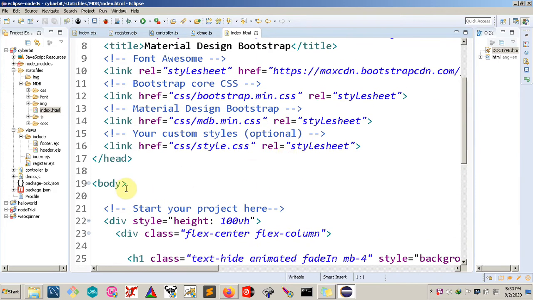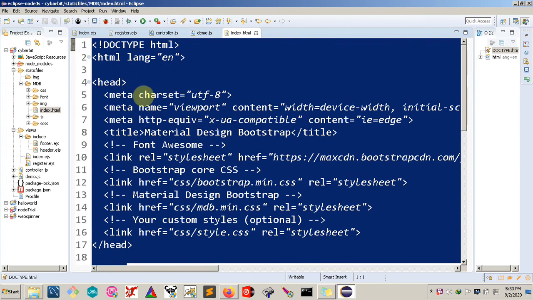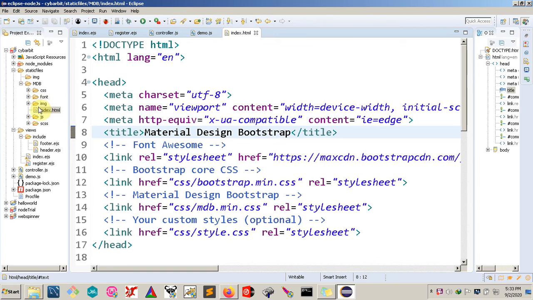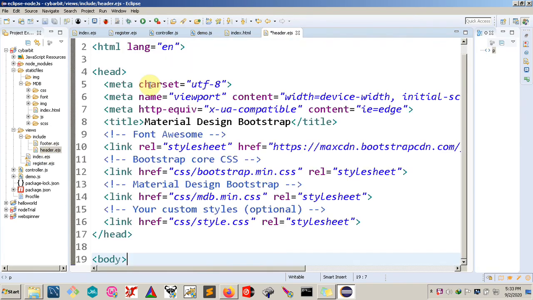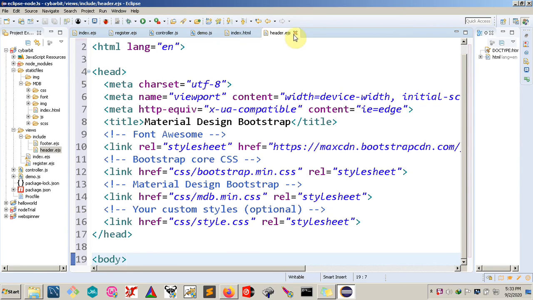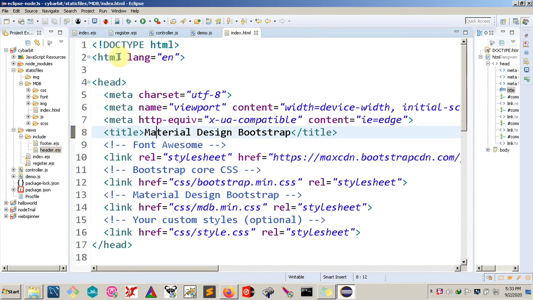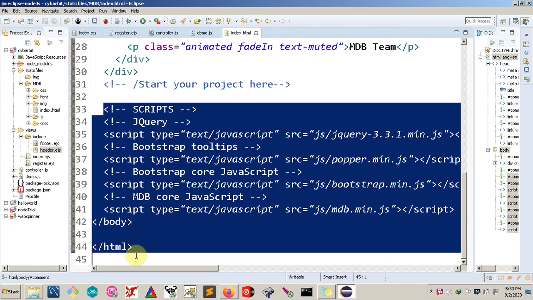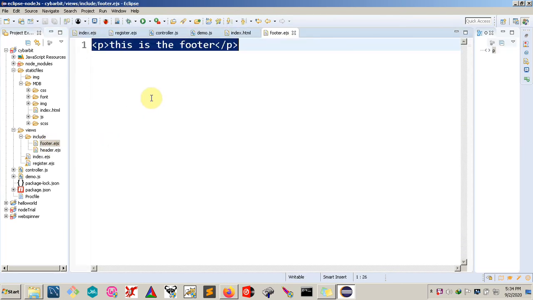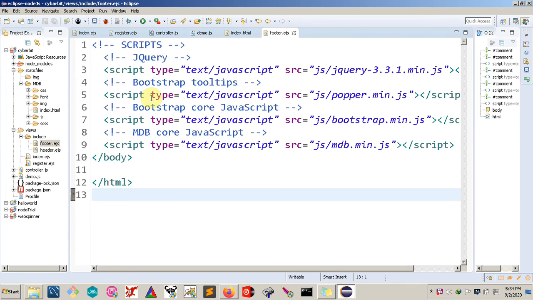So I'm going to copy all of this from body upwards, and I'm going to paste it inside my includes, probably in the headers file. So I'm going to just paste it in there, save it and close that, and then I'm going to go back to that index.html and copy from these scripts downward. Just copy all of that and go to the footer and paste it in there and save it.